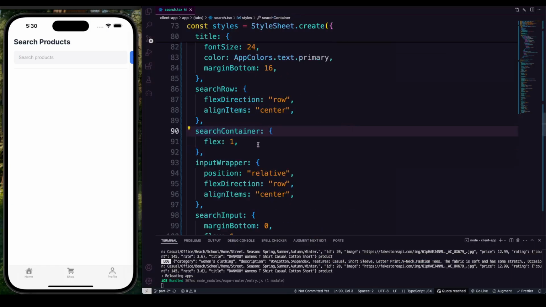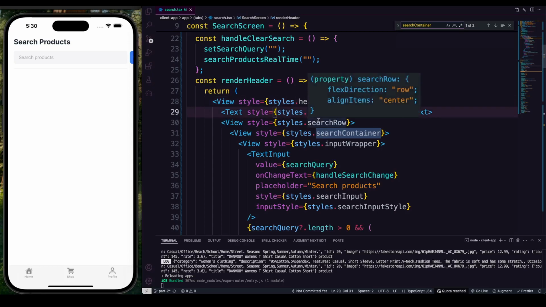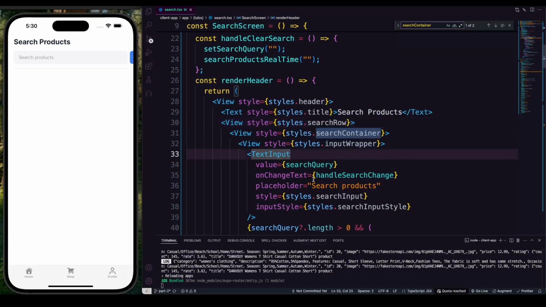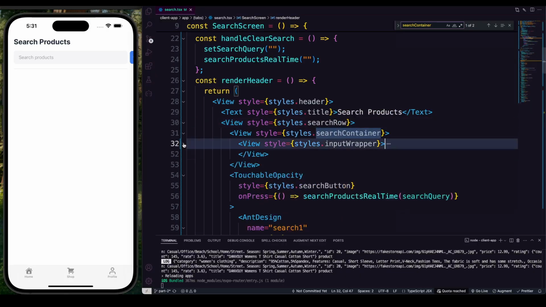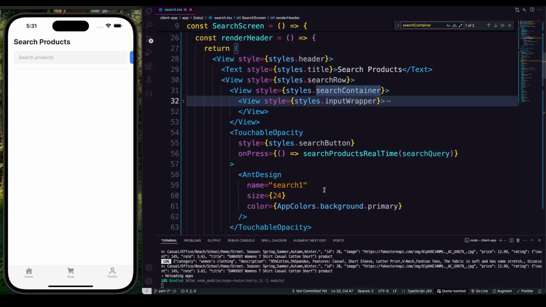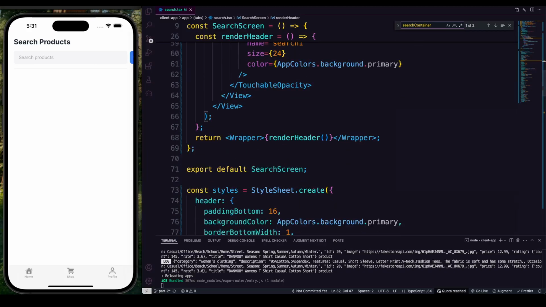So this is the container which captures the flex one property. And so we are having the header, the title, the search row, the search container, and also the input wrapper, right? So everything is in place. Now for the touchable opacity, we have the search button, and yeah, that's it. That should work, but I don't know why it's just encapsulating. So it's also happened to be within a wrapper.